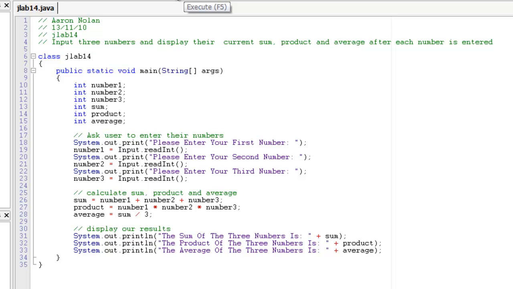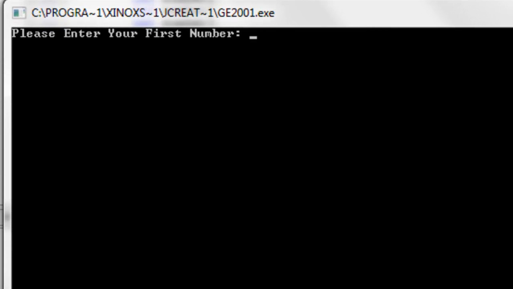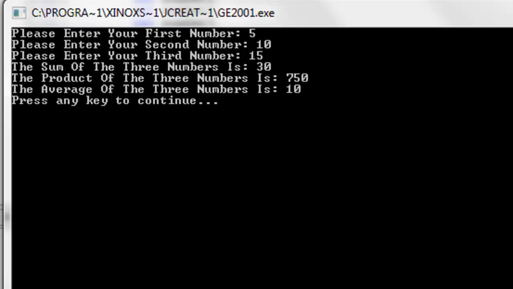if it'll build, is enter your first number, 5, 10, 15. The sum of the three numbers is 30, the product of the three numbers is 750, the average of the three numbers is 10. Okay, simple enough.